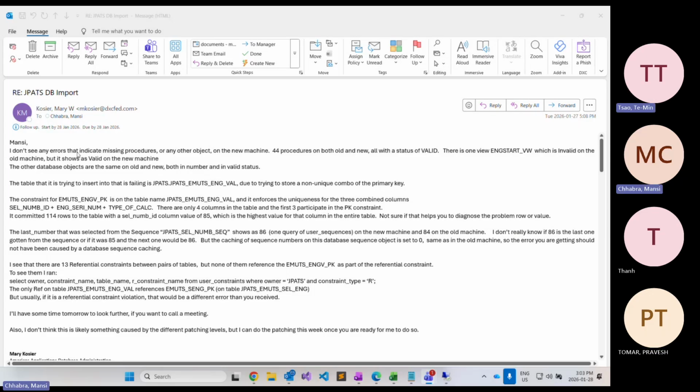It says that she does not see any errors or any missing procedure. She compared both old and new. Here it was saying, I see that there are 13 referential constraints between pairs of tables, but none of them reference this primary key as part of a referential constraint. Oh yeah, this is related to the error when we were running the calculation yesterday. The only reference on the table references the primary key, but usually if it is a referential constraint violation, that would be a different error than you received.